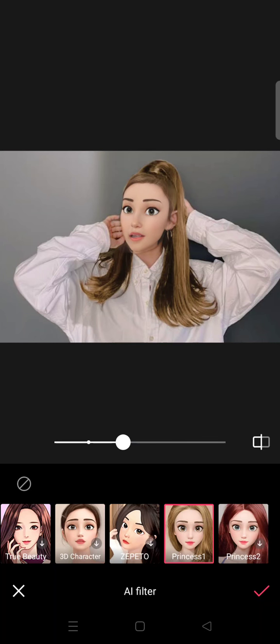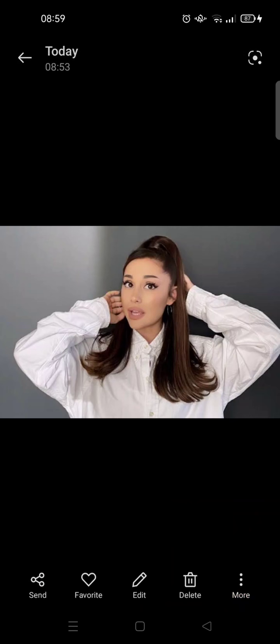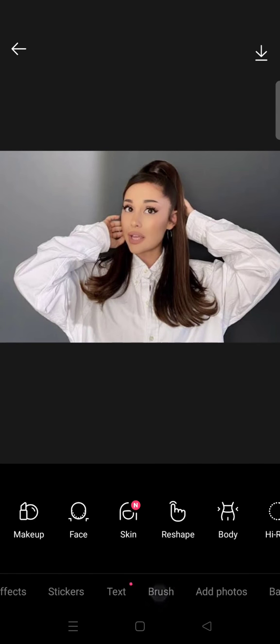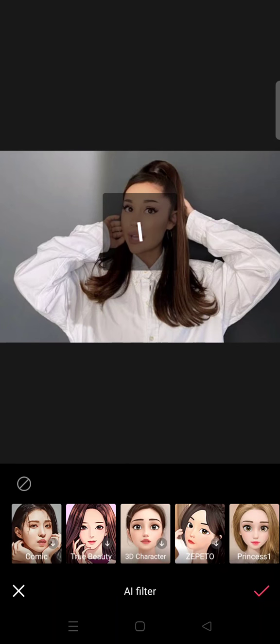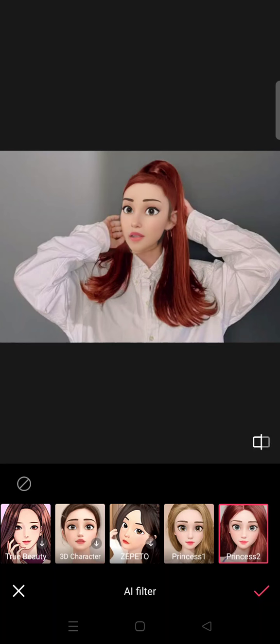If you don't like how it looks, you can also change it into princess 2. I'm going to change it into princess 2. Okay, I'm going to go to EPIK again and use the princess 2 instead. Okay, let's see how it looks, which one is better. Okay, so I think I like this one better, and this is the before and this is the after.